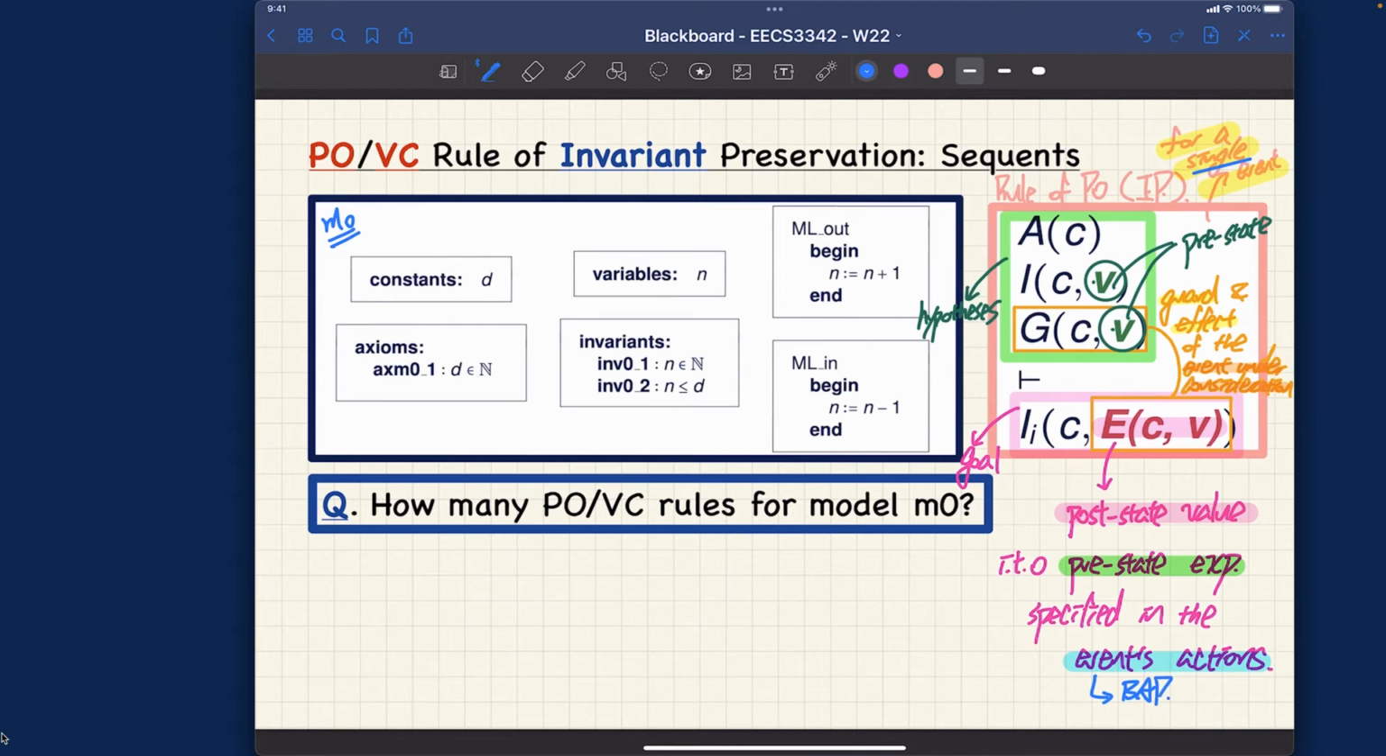All right. So what we're saying is, assuming that the axiom, invariant, and guard all evaluate to true in the pre-states, we should be able to prove that the invariant is still holding in the post-states, and the post-state is expressed in terms of the before-after predicate. That is, expressed in terms of the pre-state value as specified in the before-after predicate. That's what we're saying.